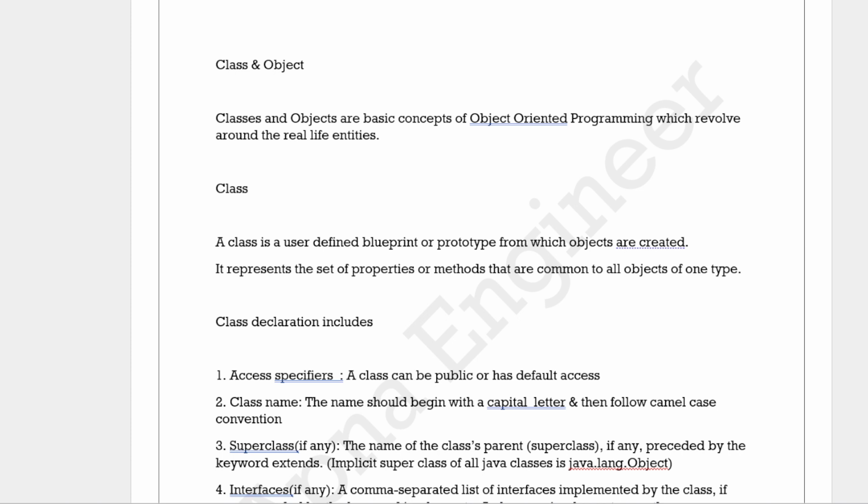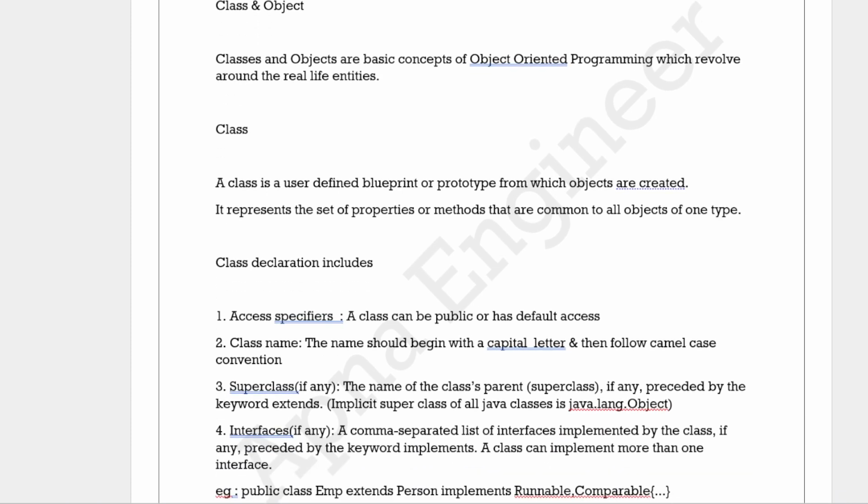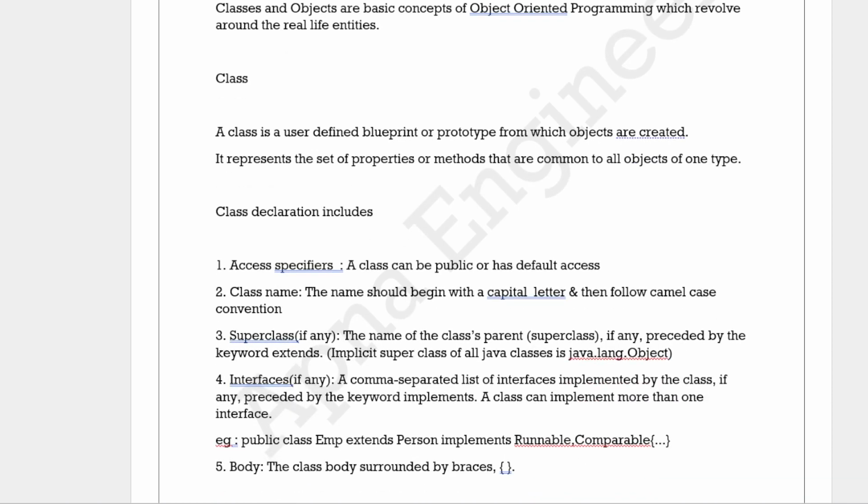Class is like a blueprint or prototype from which objects are created. It represents the set of properties and methods that are common to all objects. But there are some rules for declarations. Before creating a class, we have an access specifier. A class can be public or private. There are four access specifiers, including public, default, protected and private, but for a class in Java, it's by default public or default.